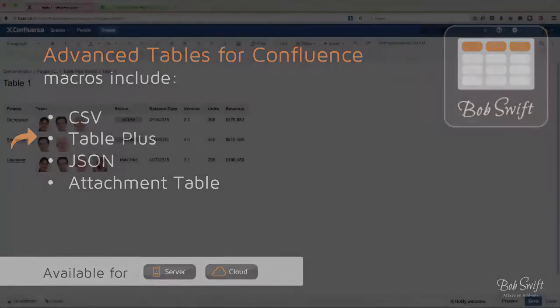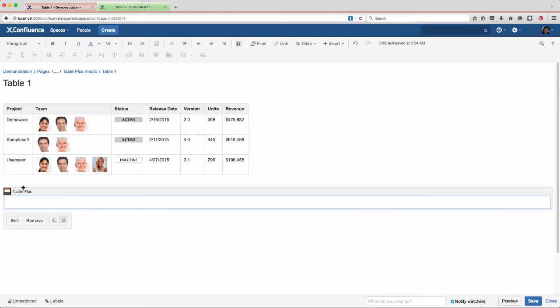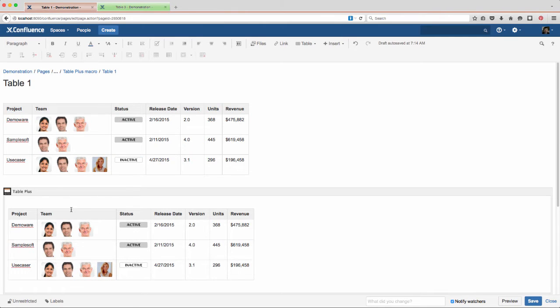Let's take a look. This table contains a date column and two numeric columns that contain units sold and revenue. It's pretty plain, so let's add a Table Plus macro to dress it up. Now let's select the table and copy and paste it into the macro container.